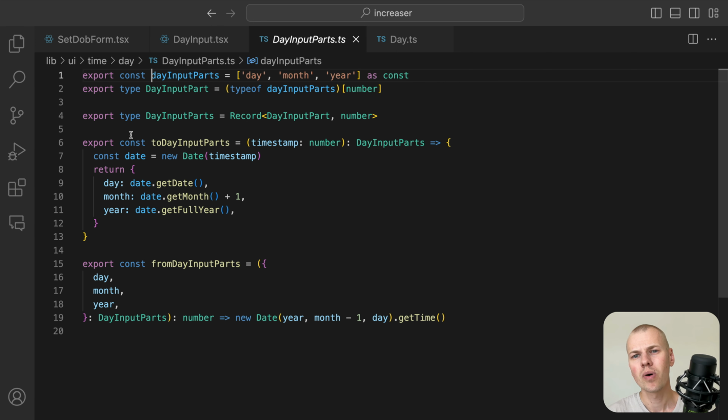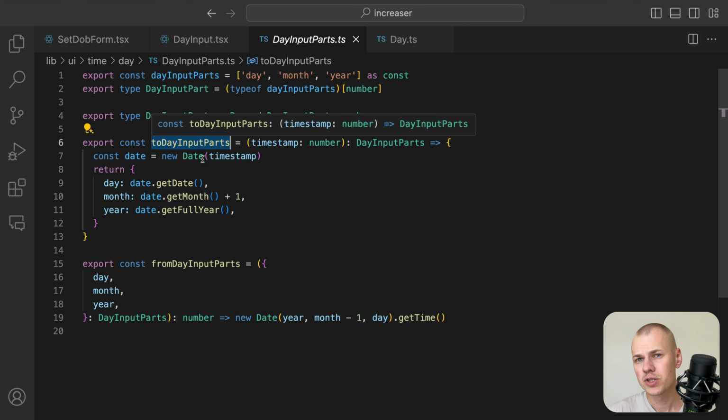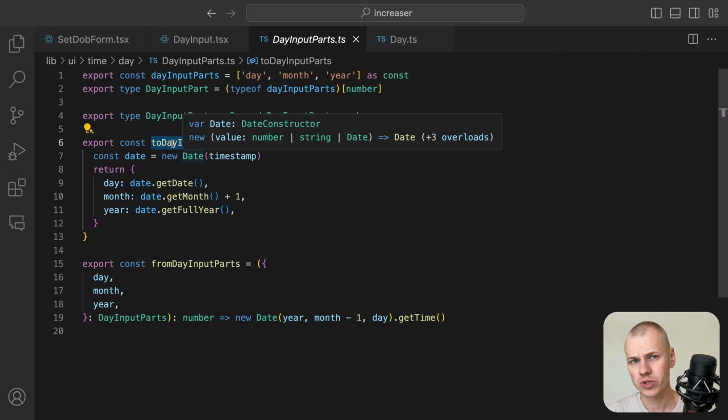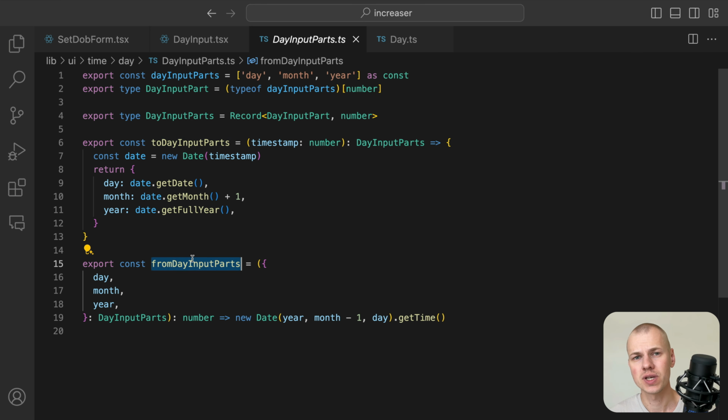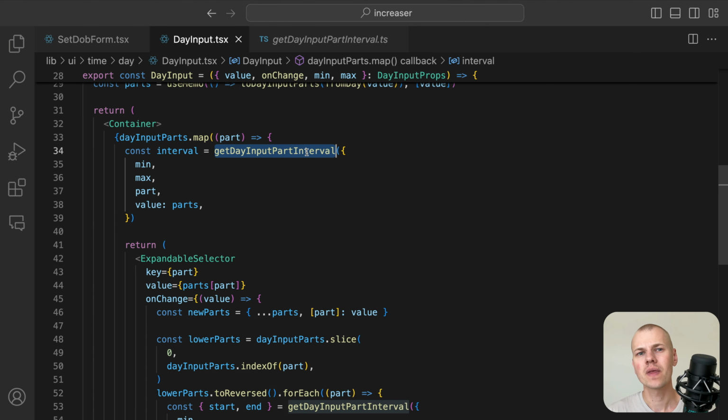From the dayInputParts array, we extract the DayInputPart type and define the DayInputParts type as a record with DayInputPart keys and number values. The toDayInputParts function converts a timestamp to a DayInputParts object, while the fromDayInputParts function does the reverse. A key utility here is the getDayInputPartInterval function.